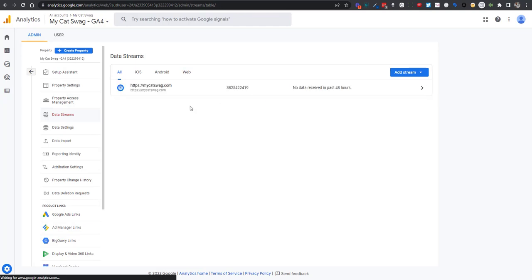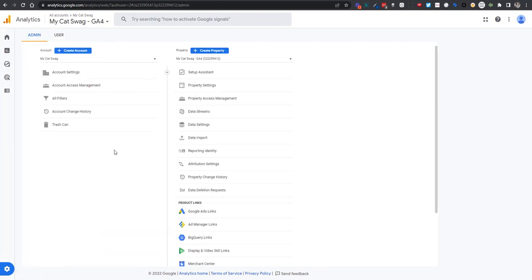And now what we're going to do is go back here to the admin, and now we see our admin account and then the property. And then if you click on this, you see our Universal Analytics property. So you can see this says GA4 and this says UA. So let's go ahead and click on that.